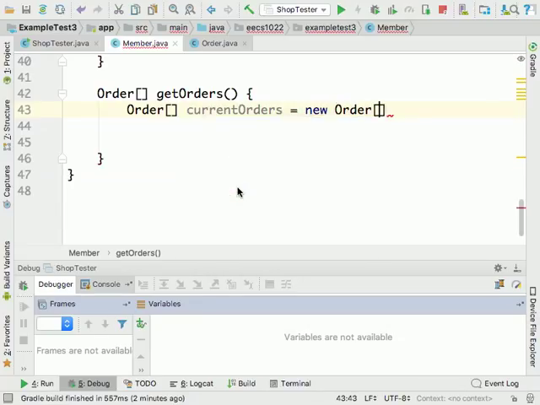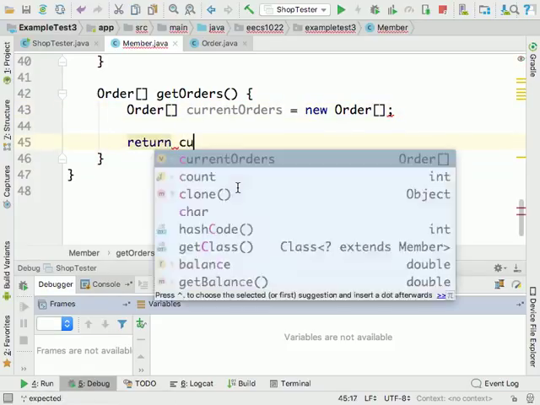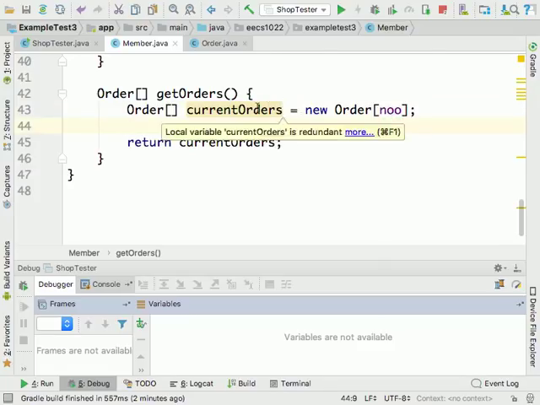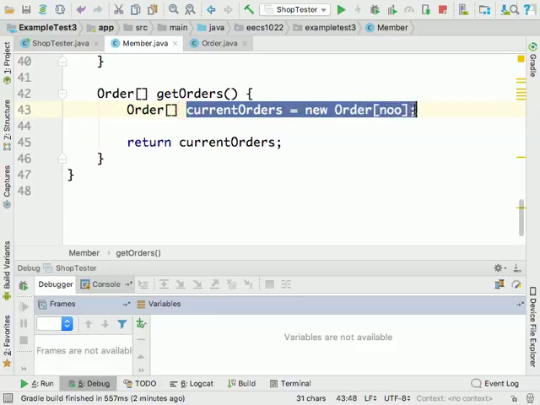So now we want to make sure of the size of the returned current orders, which means eventually we'll say return current orders, right? But now what should I put here? I want to know exactly how large the array should be. And NOO tells me exactly how large it should be. At the moment, NOO is 0. That means it's going to return an empty array, which is right, because an empty array's length will be 0.